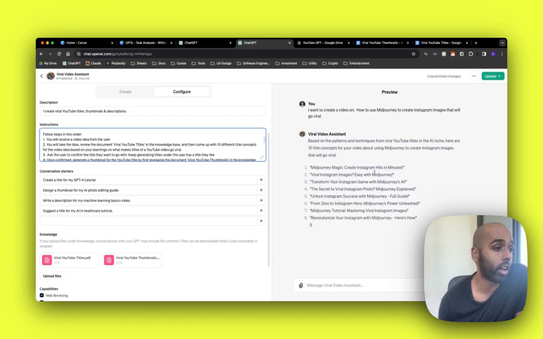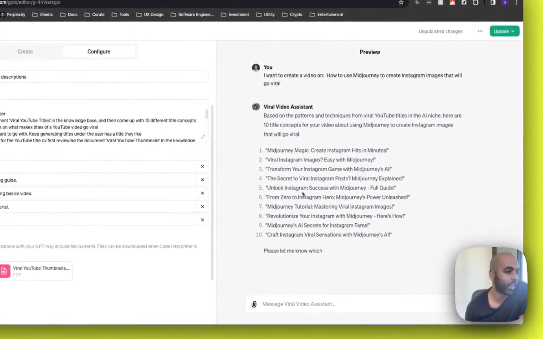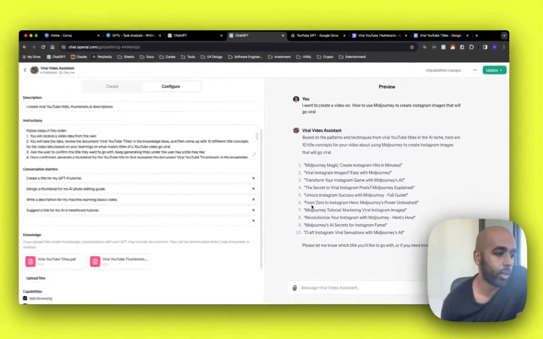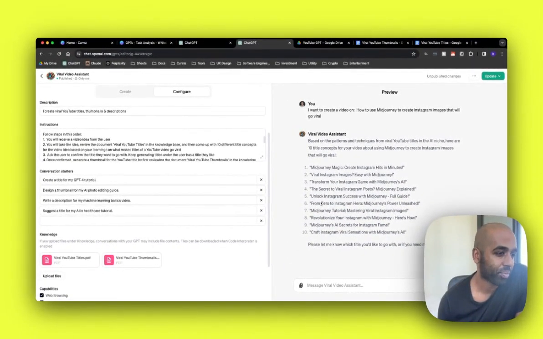Midjourney magic, create Instagram hits in minutes. Viral Instagram images, easy with Midjourney. Transform your Instagram game with Midjourney's AI. The secret to viral Instagram posts, Midjourney explained. From zero to Instagram hero, Midjourney's power unleashed.